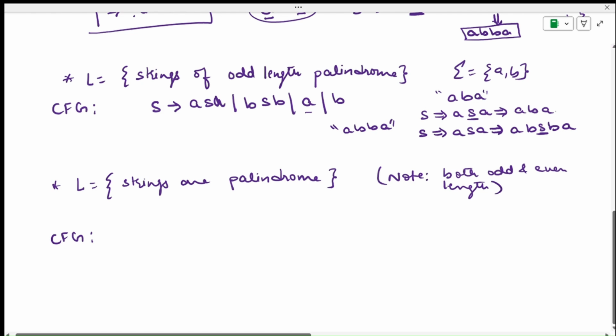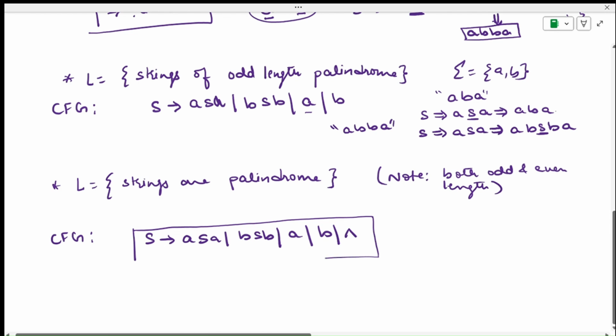So take the next example where strings are palindrome. So now combine the above two, that is even length palindrome and odd length palindrome, then I'll be able to generate all the even length and odd length palindrome strings. So ASA, BSB, A or B or null. So this is the context-free grammar for strings of all kinds of palindrome, whether even length palindrome or odd length palindrome, and the strings are on sigma A and B. So therefore, suppose I want to generate any string ABBA.